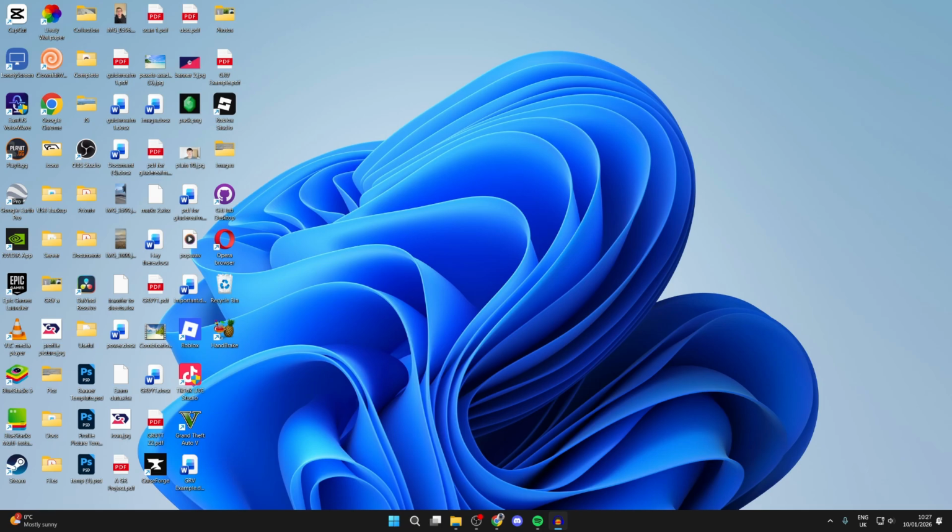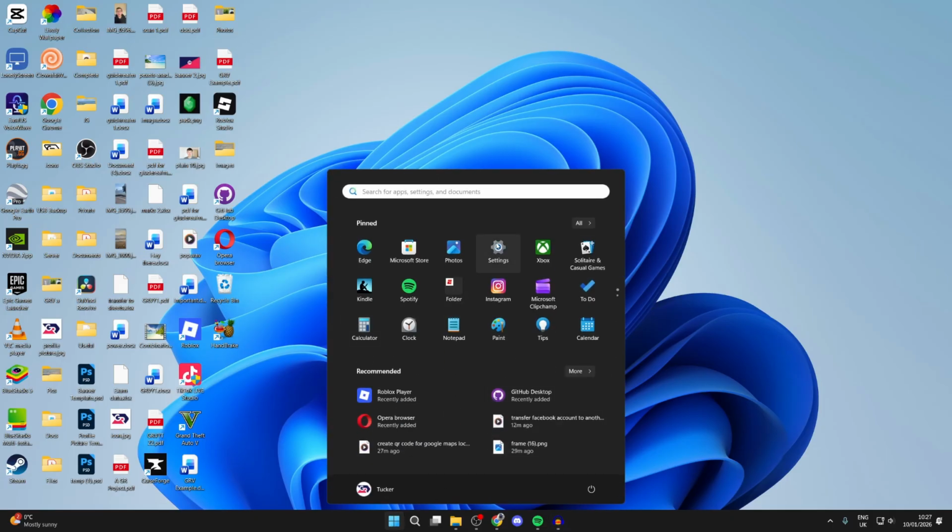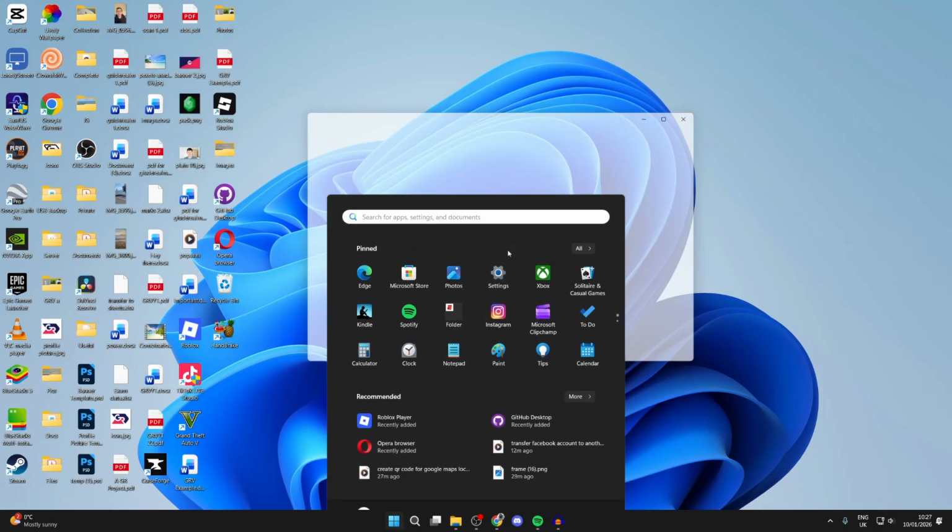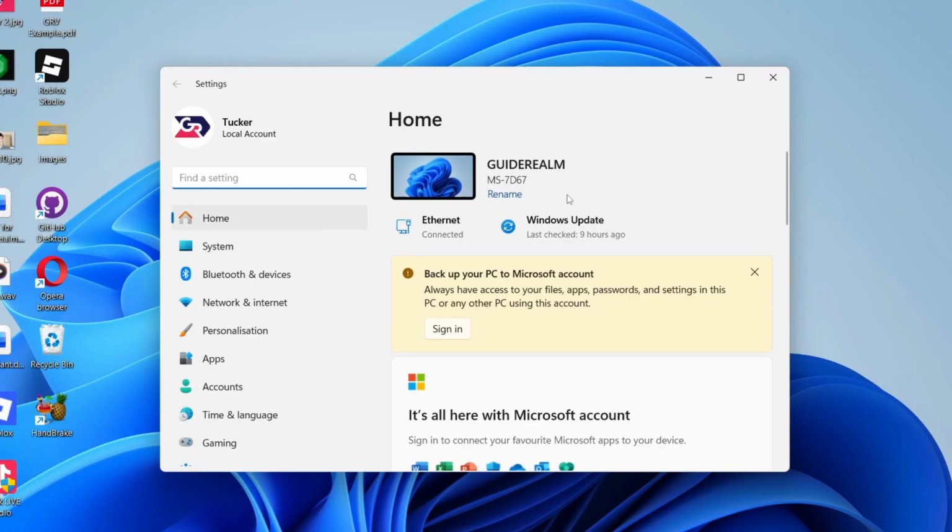So to get started with this, you want to come to the bottom of your computer. Find the Windows Start button and you can click there. You'll see this pop up and you need to find settings. You can always press search at the bottom and type in settings as well and we can open them up. Now in here, you want to come over to the left and find the option for accounts.